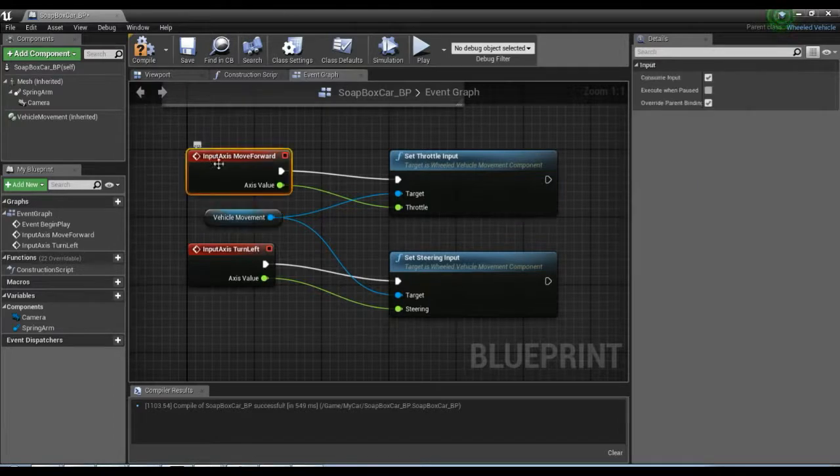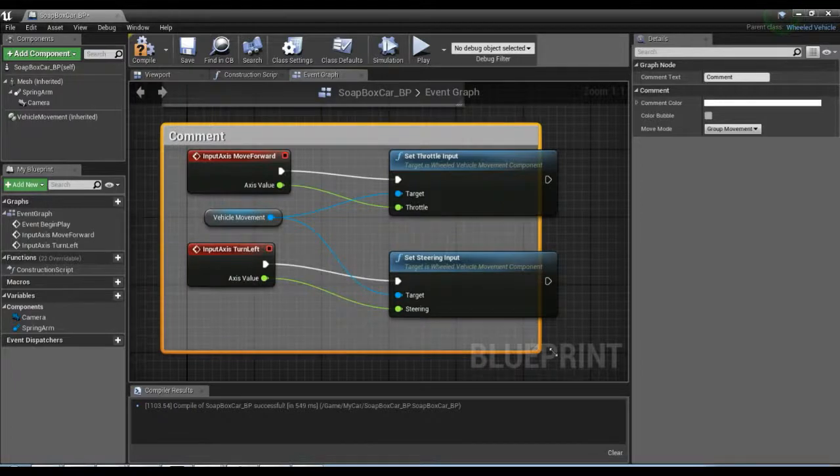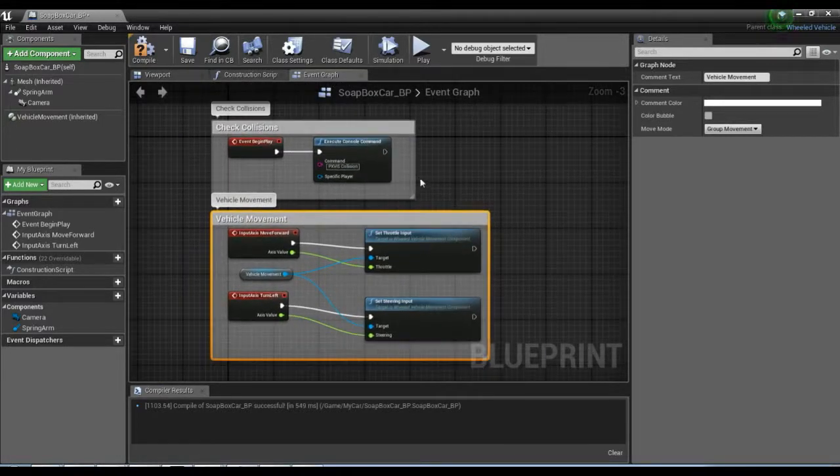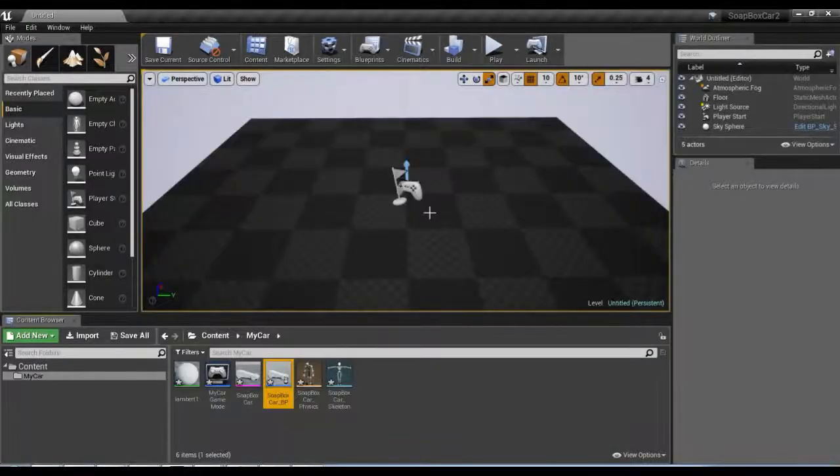Awesome. Let's go ahead and create a comment. I'll select my input axis. I'll press C. Then I'll just drag up this comment box, and I'll just call this vehicle movement. So that will handle our vehicle movement. This one will handle our collision. Go ahead and press compile. I'm going to exit this window. And it's just about ready for us to actually play the car.